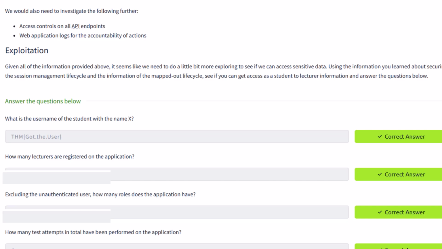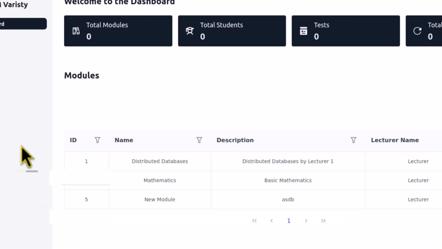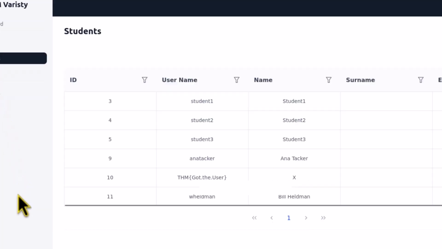All right, now they've got some questions for us. They want to know what the username of the student with the name X. Let's go back and see if we can find that. So here I am back in Kali, and we need to find student with username X. That must be under students. And there we go, there's username X.